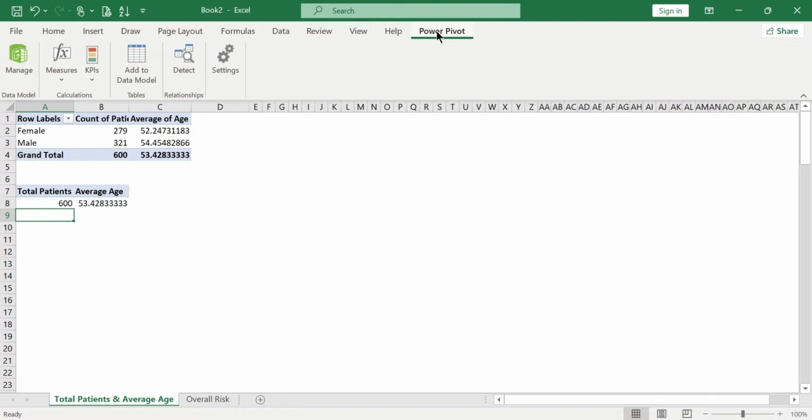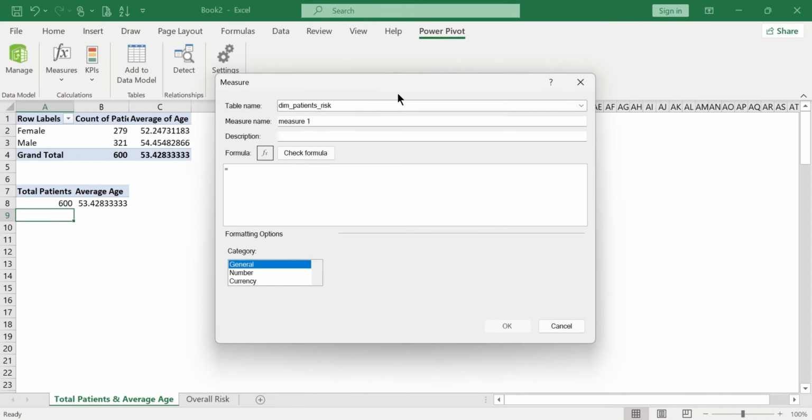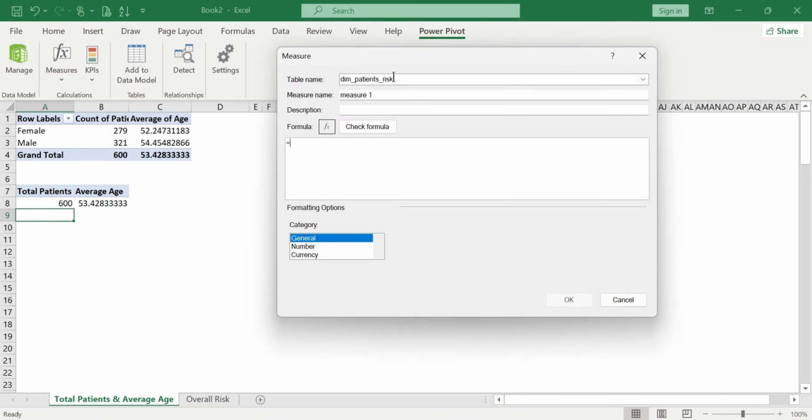Inside the Power Pivot, we have the measures here. So you hit on the new measure. Then at this point, we are inserting in the deemed patient's risk table. Then the measure name will be the female patients count, just like that. Then we will basically use the calculate function and the count rows function.